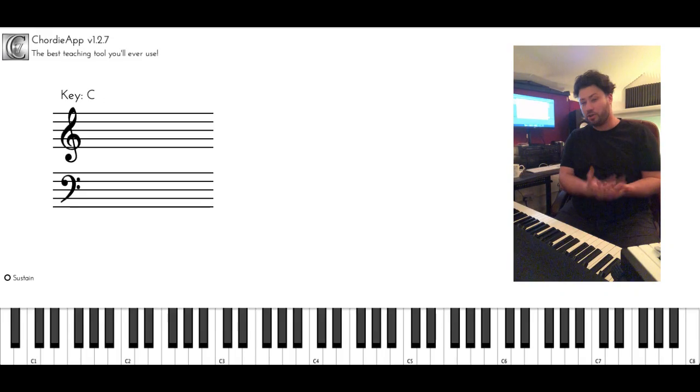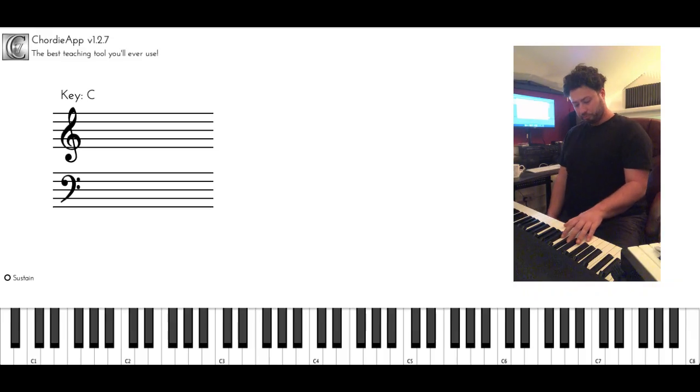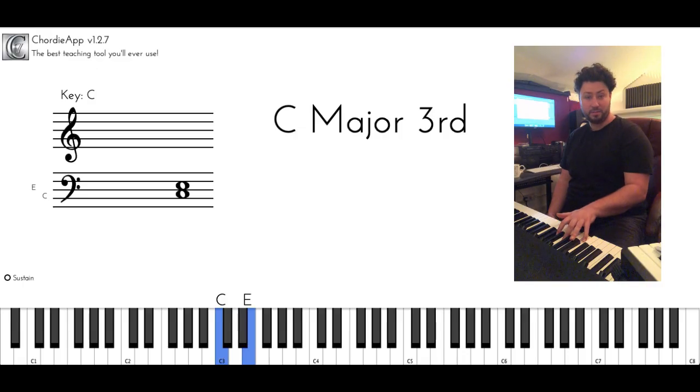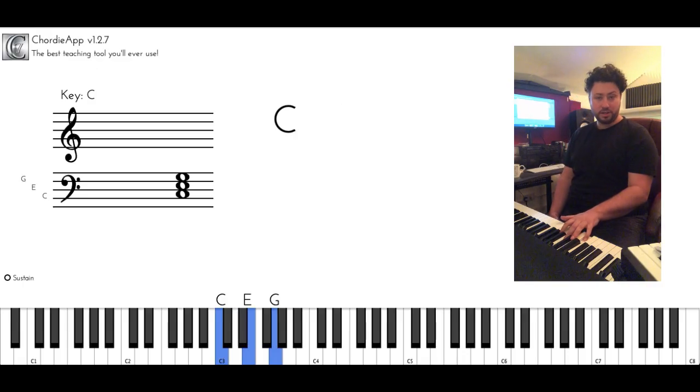So now that we understand the triads in C major, we're going to move on to the 7th chords. The formula for these is quite similar. We're going to start on C again, and all we're going to do is play a note, skip a note. So I'm skipping the D. I'm going to play E, skip the F, and then play G. So that's C major, as we had before.